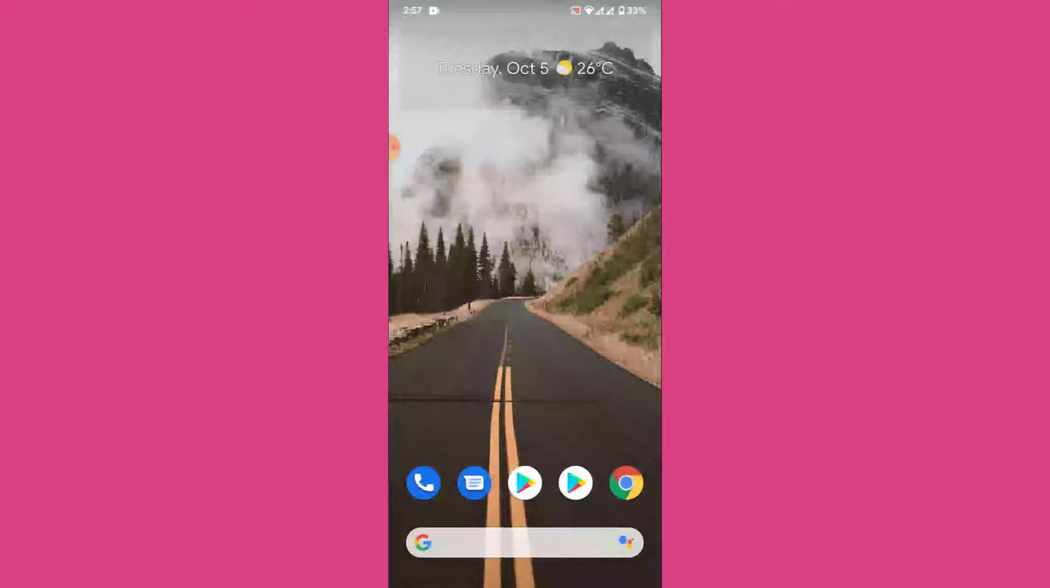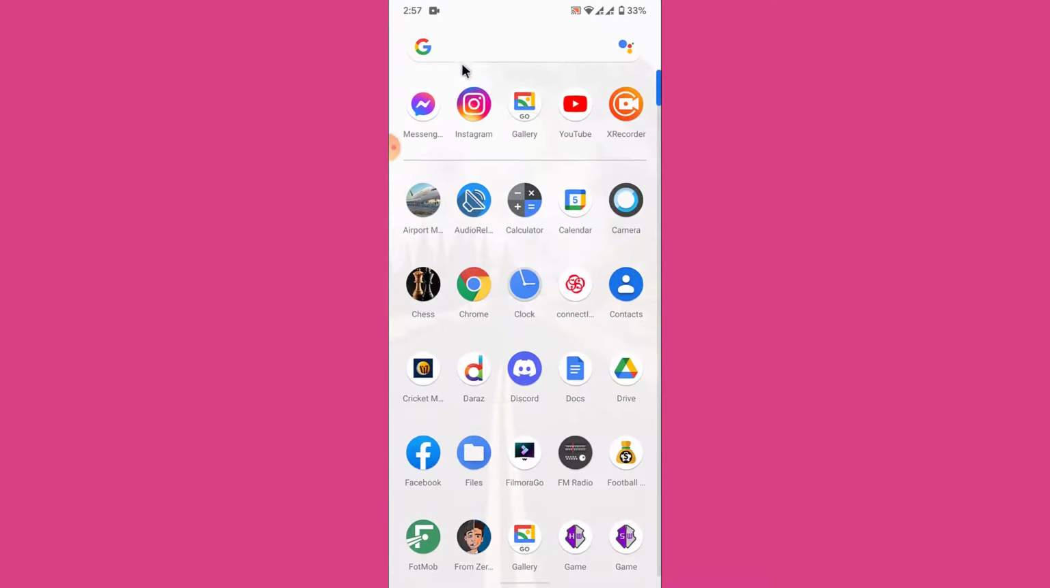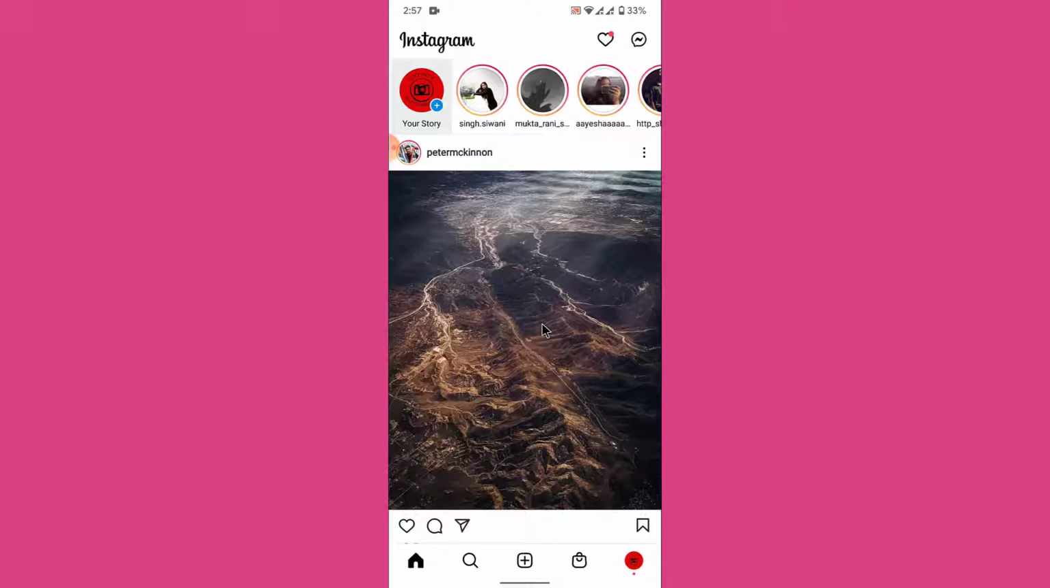So the first thing you want to do in order to remove the category label from your Instagram profile is open your Instagram application. Once you open it, make sure you're logged into the business account that you want to remove the label for. If not, log into that business account. Once you log into that business account, you land at an interface like this.